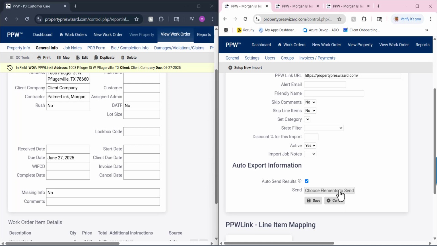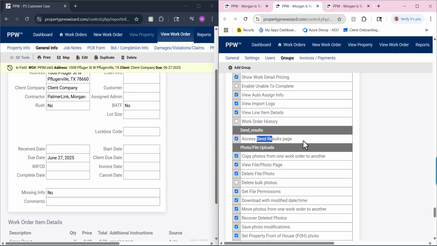Now, before we go to import the work order, we do need to go into groups and make sure whatever group is processing those orders and sending the results back to the client does have access to the send results page. They'll definitely want to have access to this to track anything, even if you have the auto send results set up on the import. We still want to have access to the send results page. So you'll just want to make sure that's checked.